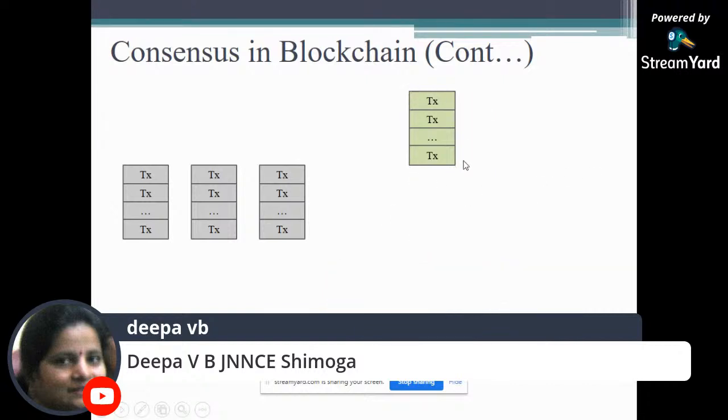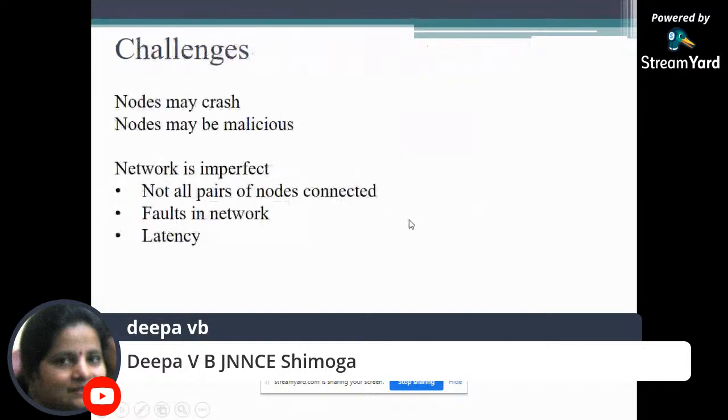So here you can see this block has been selected. This block has been selected after agreement between all these nodes, and it will be added into the blockchain. In this way, consensus in blockchain basically happens. So this is basically an abstract view of how consensus works in blockchain. But we actually did not see the actual consensus algorithm, right? We have to design such a consensus algorithm so that the three properties of consensus are fulfilled.